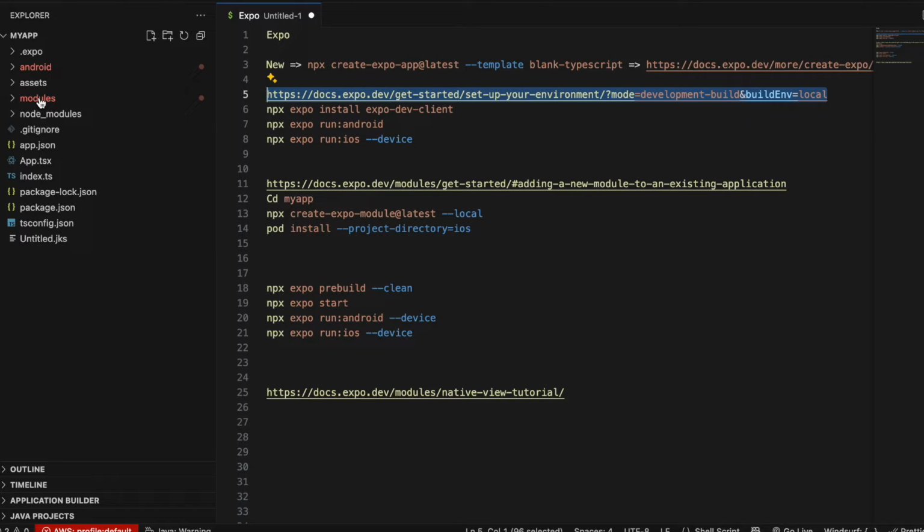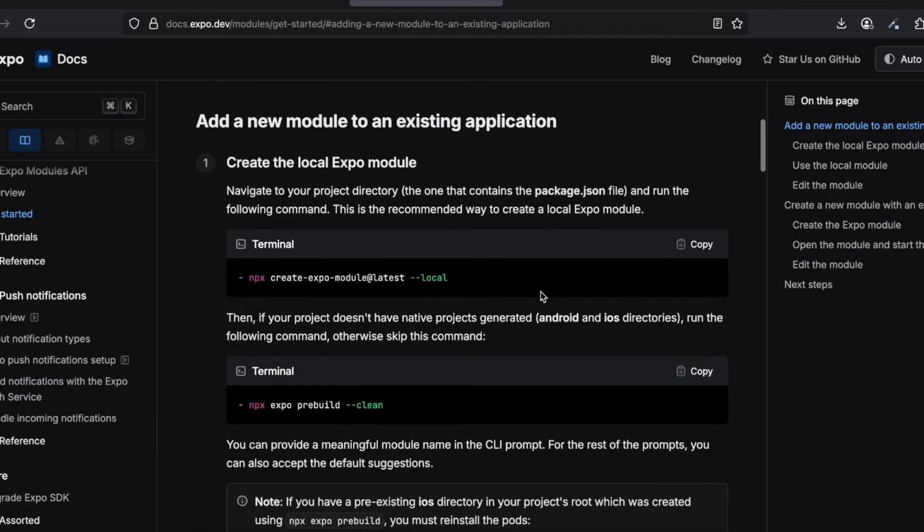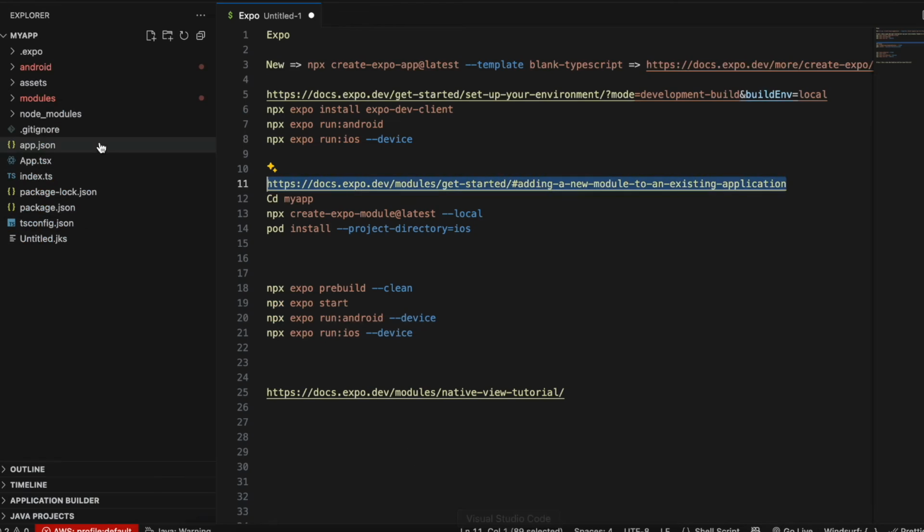Next we need to create this modules folder. For that you can just go to this particular URL over here. I'll copy this, open it inside a new tab, and all you need to do is run this particular command. Once you run it, it will ask you what the module name should be and all that. I didn't change anything, I just pressed enter. I think you have to press enter two or three times, and it will create this modules, my module. If you want to name it differently, you can do that as well, but I have kept everything by default.